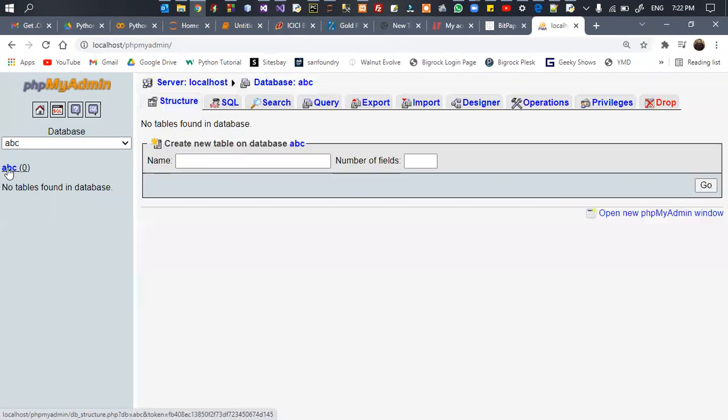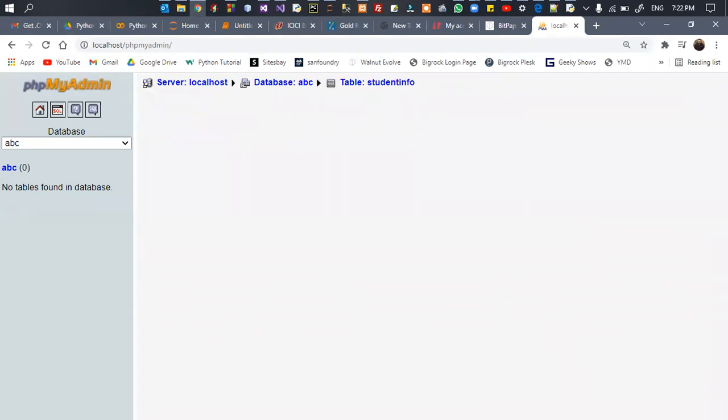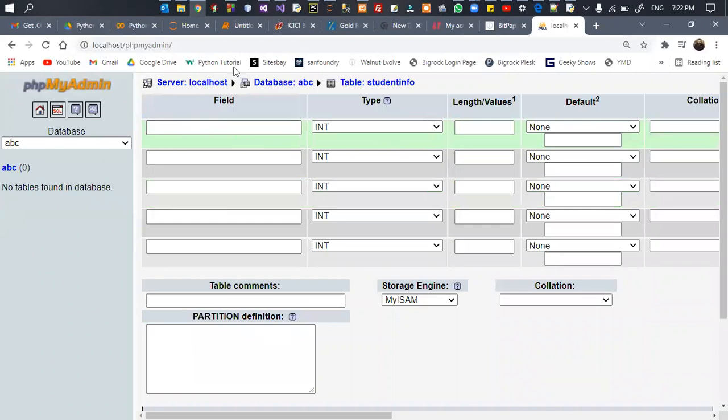Now click on this. The next thing is to create a table inside this database. Suppose I give the table name, that is student info, right? This is my table name, and how many fields you want to be created. I just give only 5 fields to be created inside this table, right? And now click on the go button, that will show the fields.